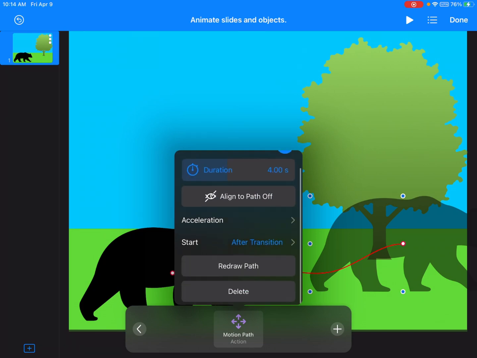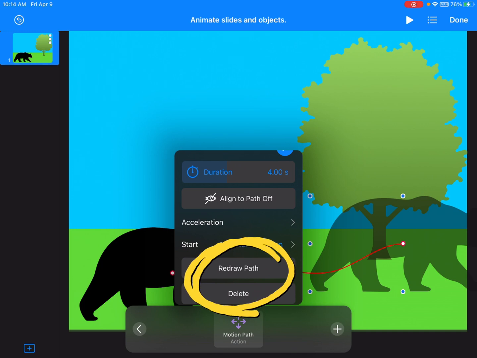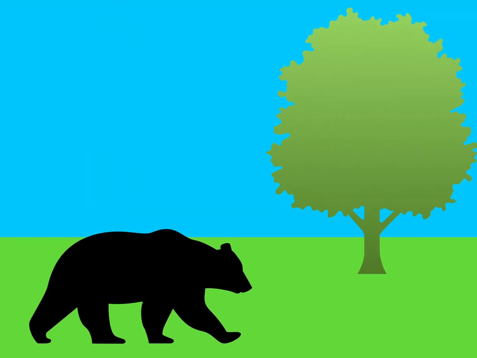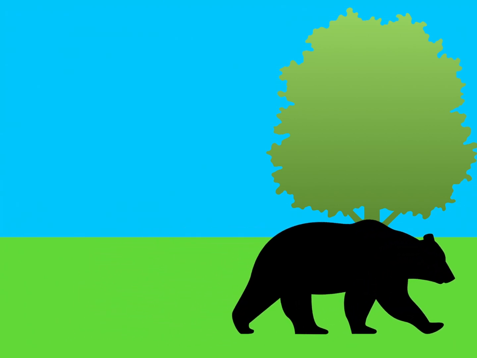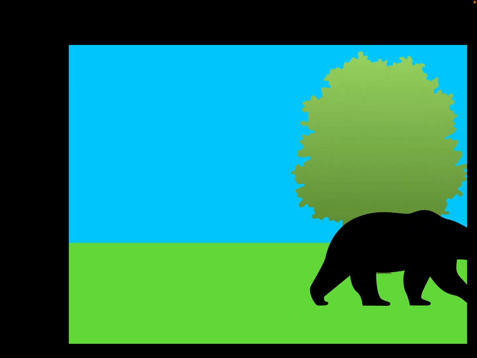And if I need to make any other changes like redrawing the path or deleting this animation completely, I can make that change there. And once I'm done, I can press done on the upper right. And when I click play, you'll see it does it automatically. So that's going to be where I can do a simple animation.